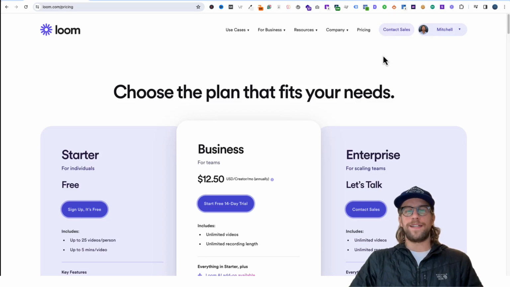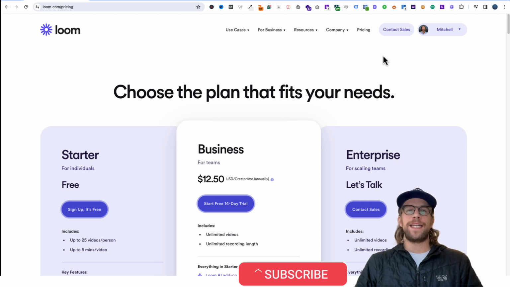Hey everyone, Mitchell Gould here, and in today's video I'm going to give an overview of Loom, how I've been using it, and then I'll go through an actual example of recording a Loom video. So let's go ahead and jump into it.